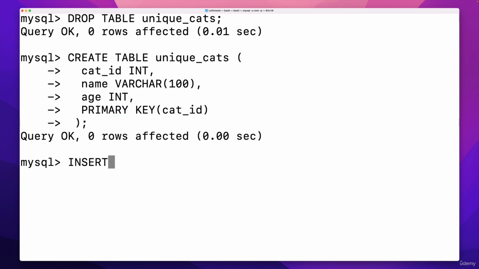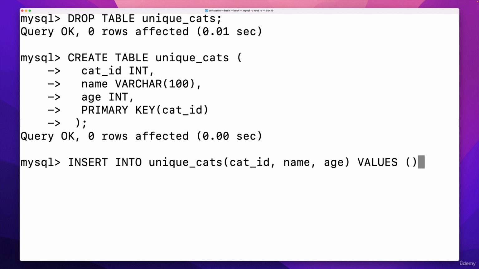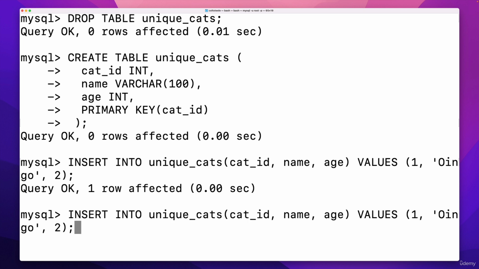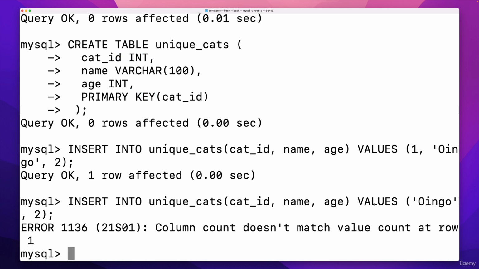If I try and insert into unique cats, and I do a cat ID, a name, and an age. Let's just start with a regular cat that meets those requirements. Cat ID is 1, name, I'll just go to Oingo this time. Age is 2. I insert that cat, no problem. But let's say that I leave off this primary key, cat ID. It doesn't say not null, but it is a primary key. That means it's required. And if I hit enter, well, I get an error this time because I told SQL I was going to provide a cat ID and I didn't.